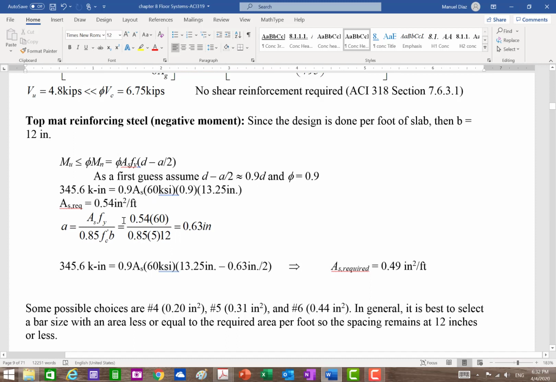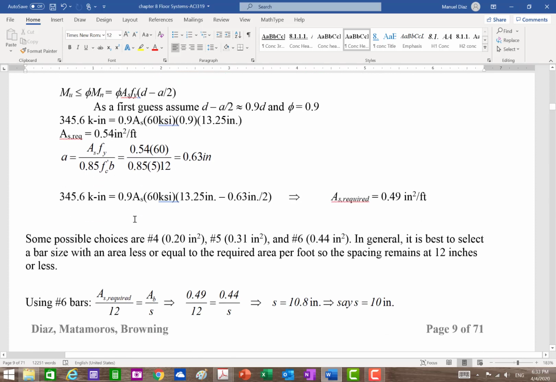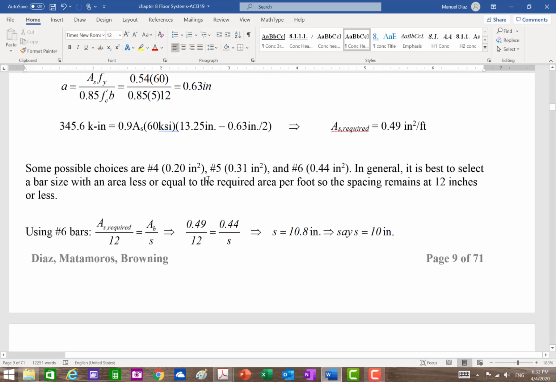With that area, I go ahead and find my A. And with that A, I found a new area. Or you use the quadratic equation. And so this is my area per foot, right? And some possible choices would be I can use a number 4, a number 5, or a number 6.